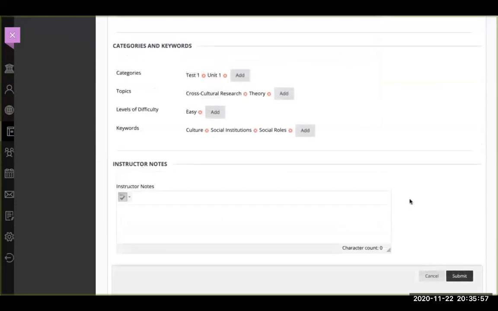Use the Instructor Notes section to add notes about the question that are only visible to instructors. When you're finished adding your question, select Submit.